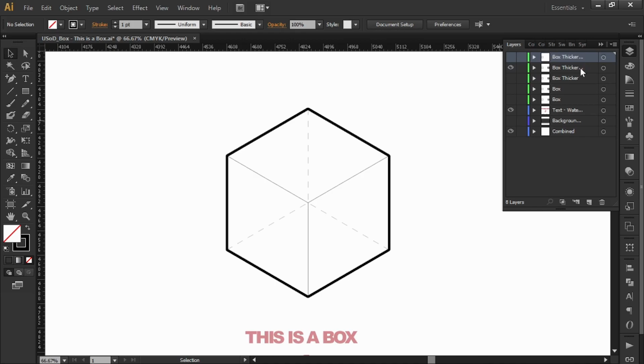Let me just, I like to name these things so that I can keep track. Let me just duplicate this one here. Let me drag that up, turn this off. And then this one, we'll call it box thicker color. Okay, so now let's add color to this.